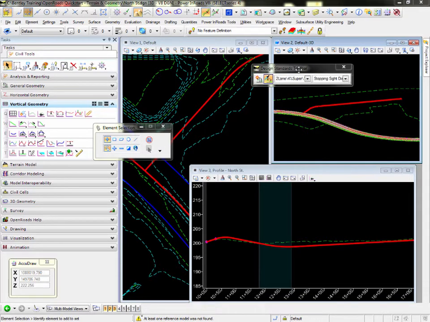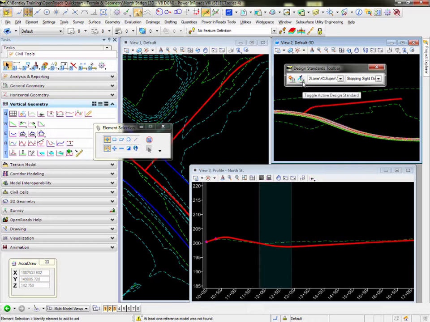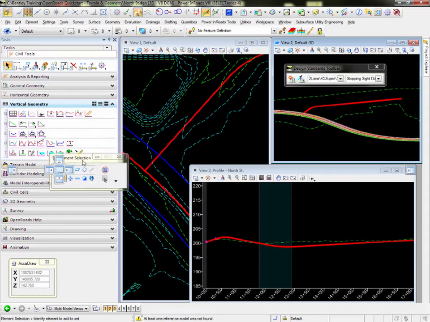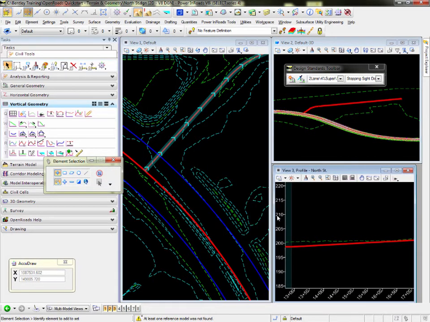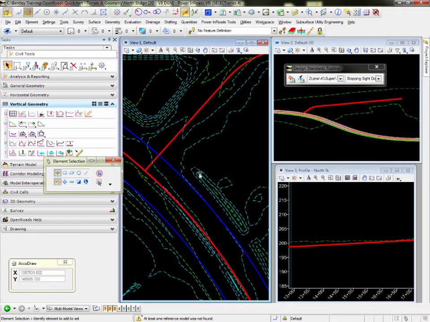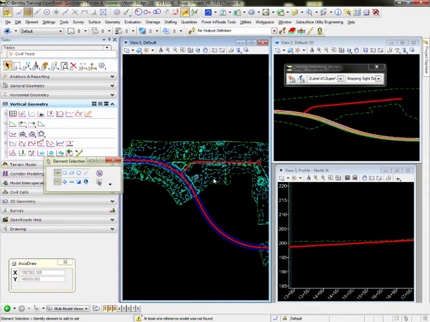First of all, if you haven't done so already, turn off the active design standards in the design standards toolbar. And we can modify our view a little if you need to move the profile view. And as we get started, let's focus in on view 1 and be sure that view 1 is active, and we will zoom out.